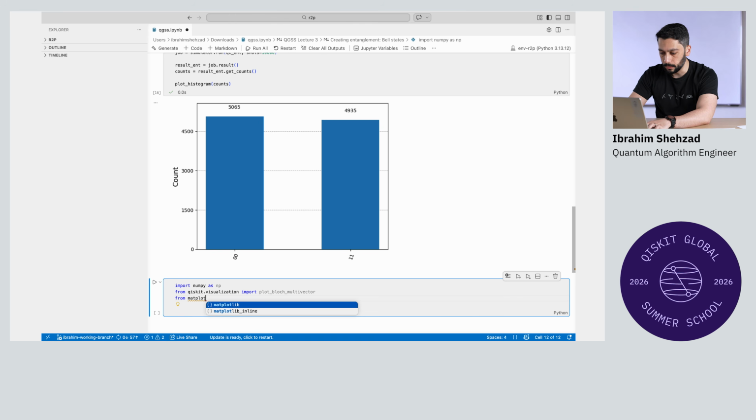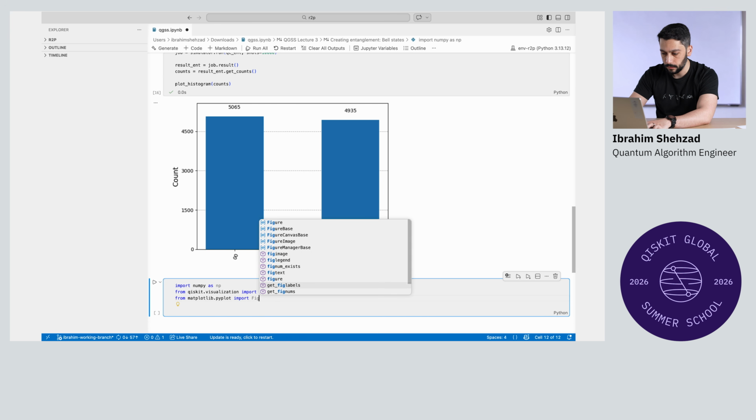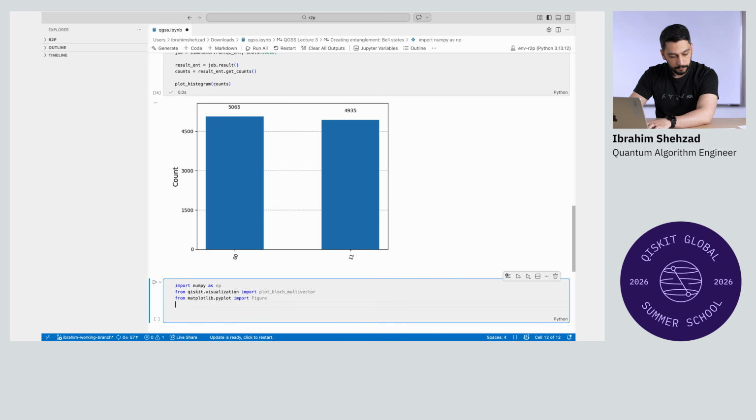I'm going to do an import from matplotlib.pyplot, import figure, and what else do I want to do here? Let's do matplotlib inline. Okay, now let's just see. I may actually not need this figure import, but we'll come back to it.